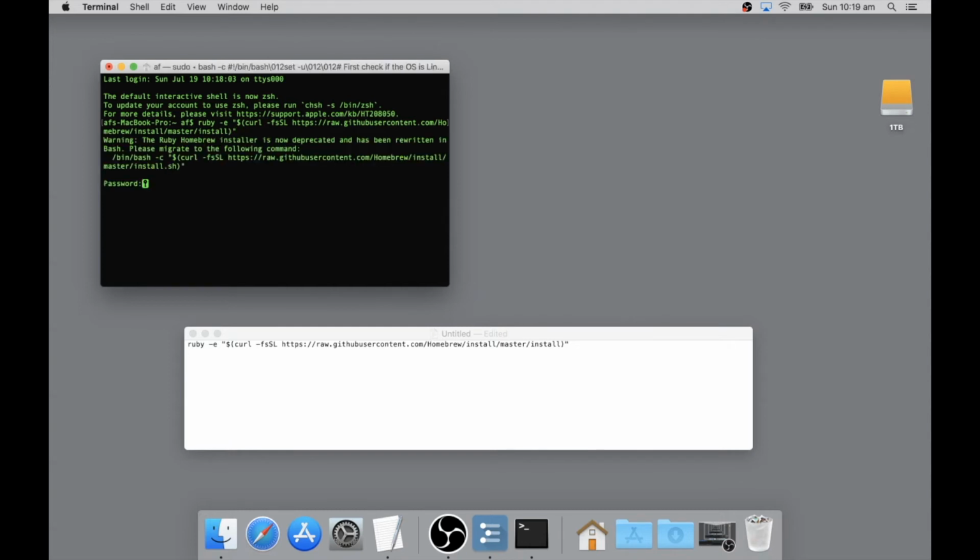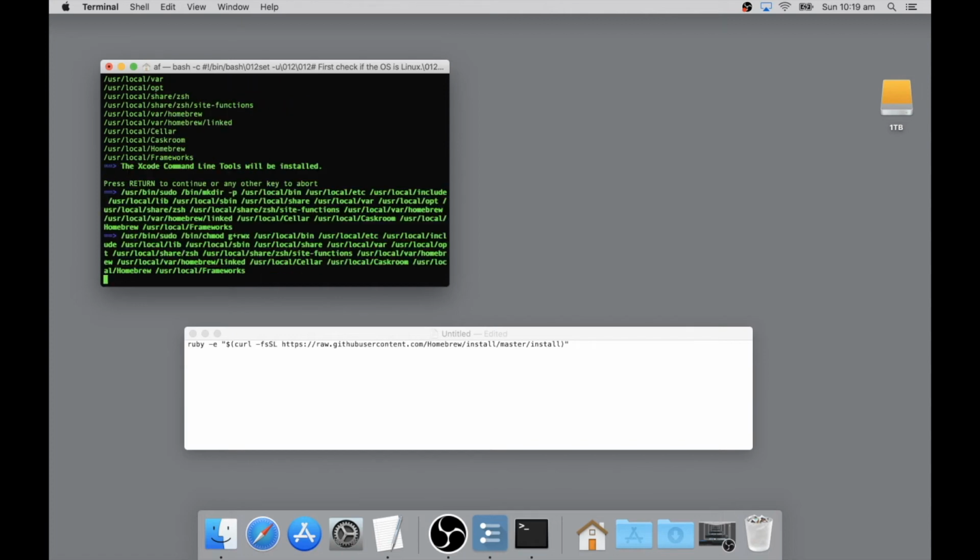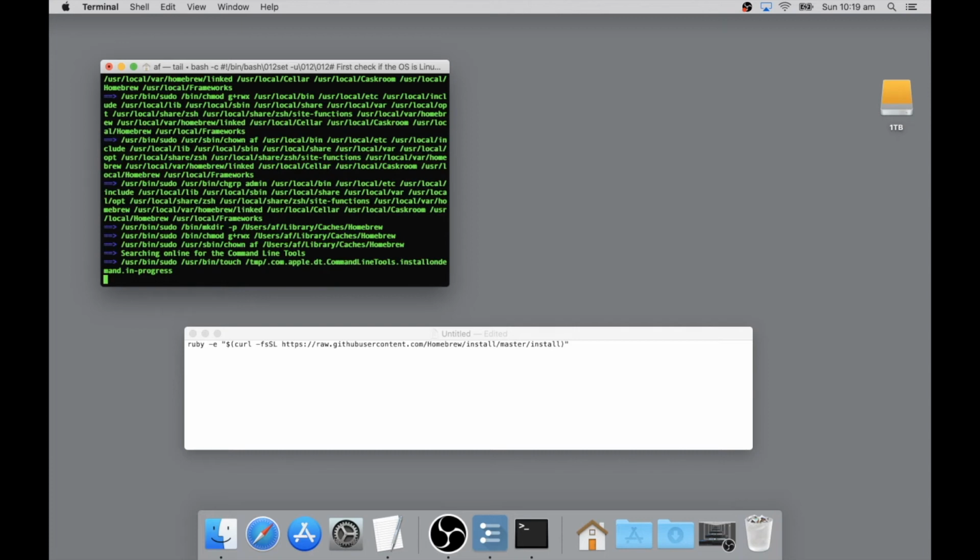Now keep an eye on what terminal does here. Now this password is going to be your machine password, the password you use to log into your computer. Because we're installing software here, it needs your password. So I've just put in my password, I hit enter again, and the installer continues on its merry way. You need to just do what it's telling you here. Hit return when you're asked, and it'll just continue on.